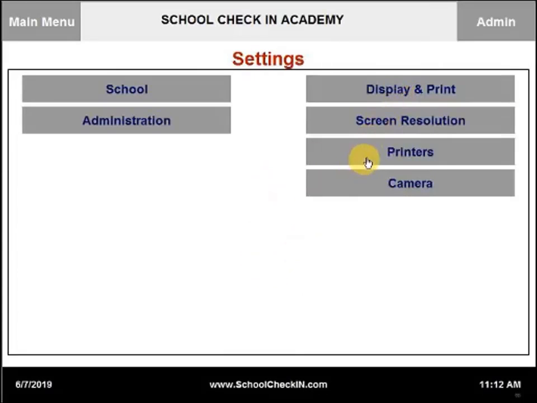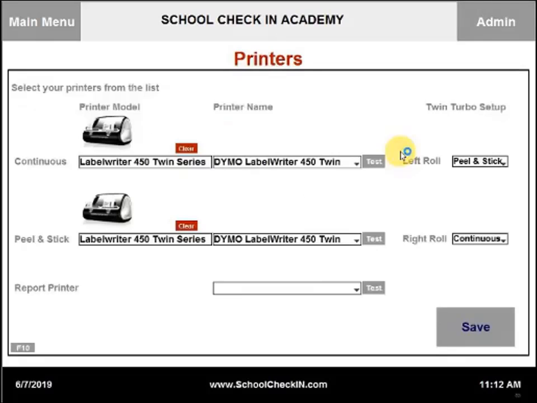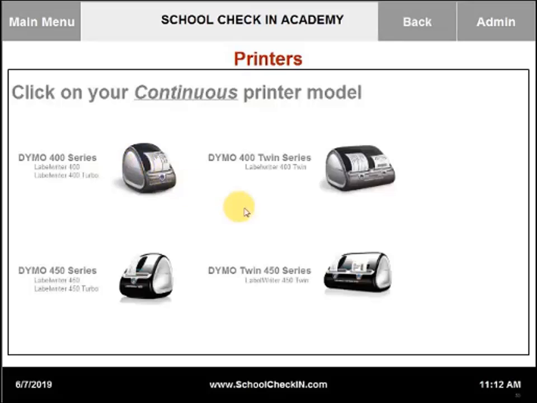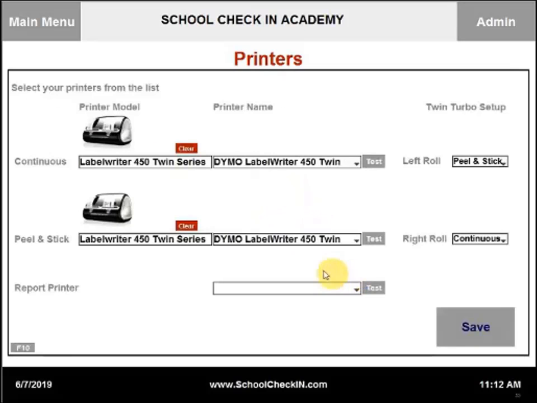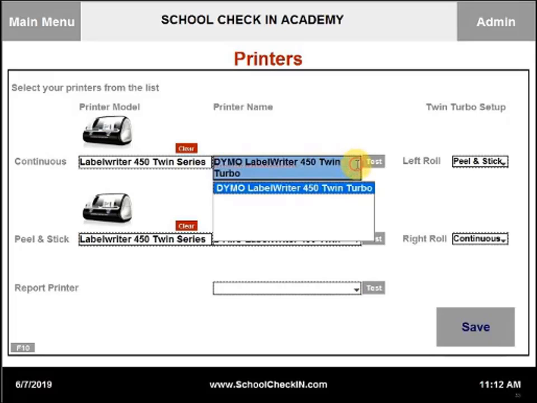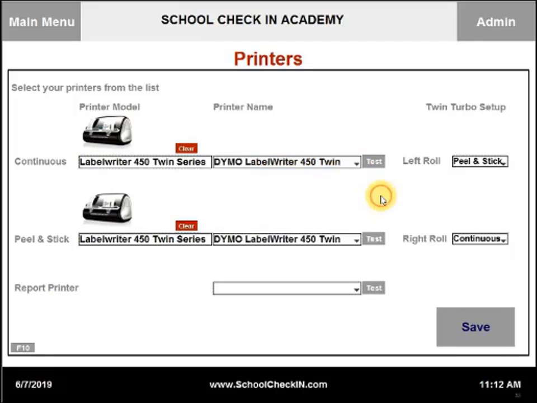The next tab is going to be your Printers tab. This is where you set up your printers. To set up your printer, you'll want to first select the printer model here. To set up the printer model, you'll want to click in the field and select the printer that you have. Then you will want to proceed to the next part and click the drop-down menu to select the printer that you have plugged in via USB. Then you will want to verify what type of paper you have on each side of the printer if you are using a twin turbo.